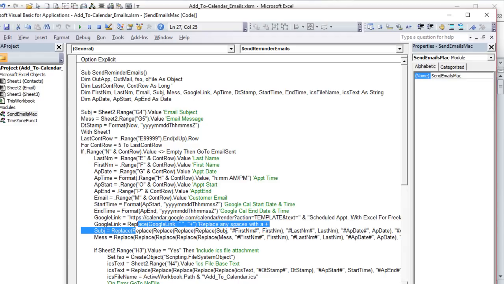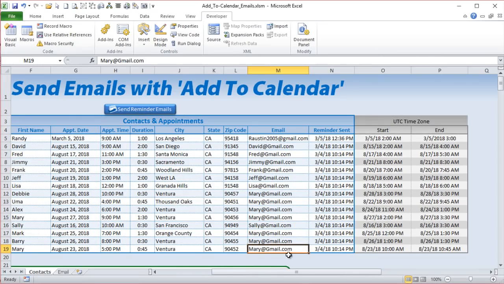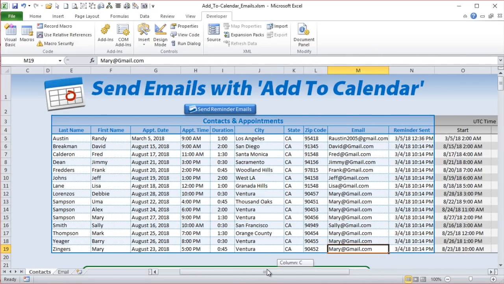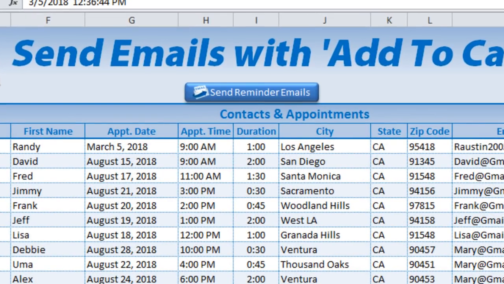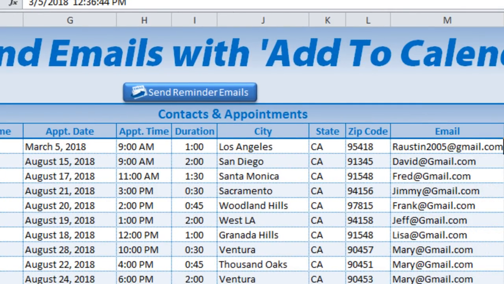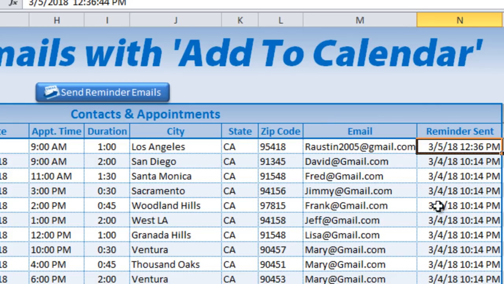And let's go over some of the sheets. I've got two sheets, so I'll go over the details. I have a list of names, appointment dates, appointment times, durations, and then some information, email address. And then I have a reminder sent column. The reason I have this reminder sent is because when I'm sending emails, I want to make sure that I only send to those people who I have not sent to before.